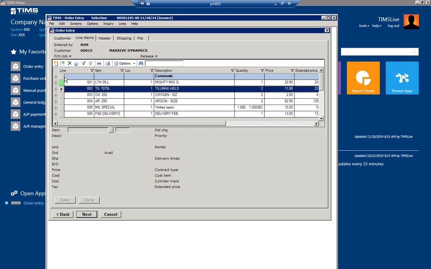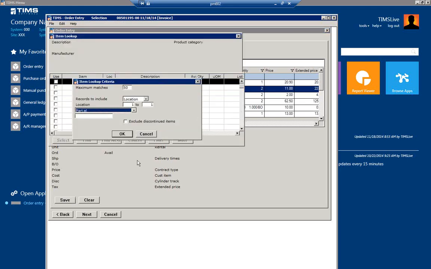surprise, Insert on your keyboard. If you hit Insert on your keyboard, it'll have the same effect. Just for fun, I'll go ahead and click on this. So I clicked on Insert. My cursor is now down here where I can insert another item. So let me insert another Tillman item.